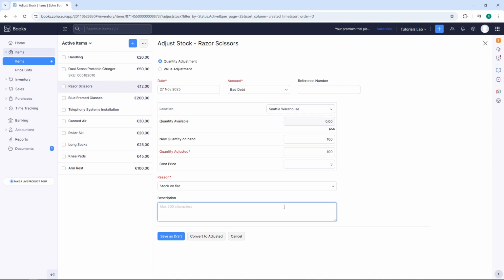Finally, you have two options to complete the process. Click Save as Draft if you wish to continue adjusting the stock later, or click Convert to Adjusted to immediately update the inventory levels. Once you convert to Adjusted, your stock levels will be updated in real time across your Zoho Books account, and that's it. You've successfully adjusted your inventory in Zoho Books, keeping your stock records accurate and up to date.